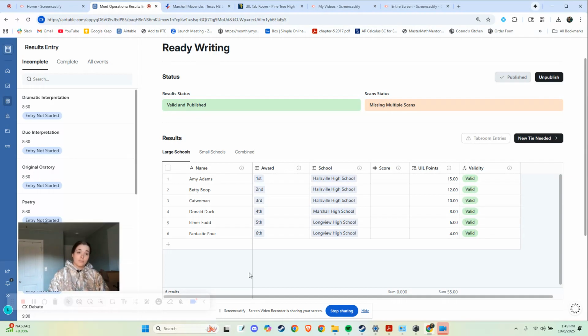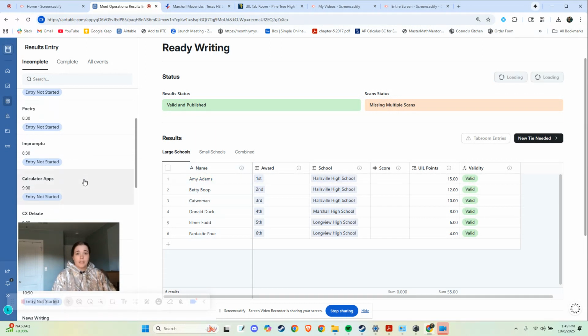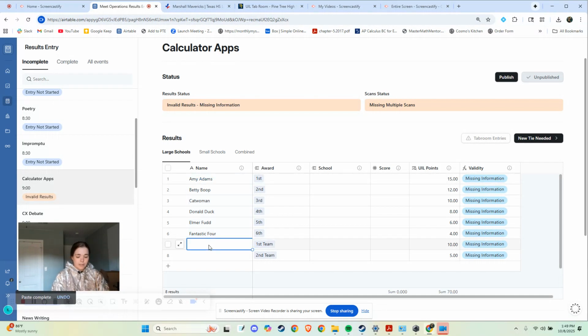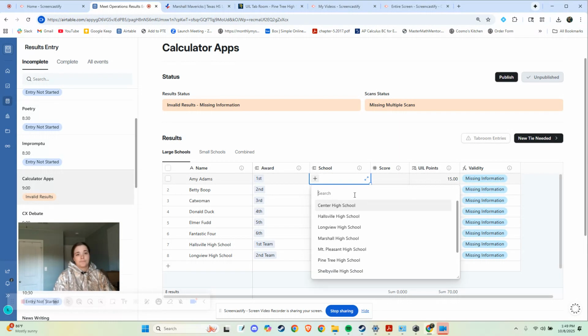So that's the most basic form of entry. I'm going to go ahead and copy paste those names so I don't have to keep typing them in. And then we're going to go do another event that might be a little bit harder. Okay, so for example, let's do calculator applications. Calculator applications also has teams. So maybe Hallsville High School won that one and Longview High School got second. I'm going to pick all of those again.